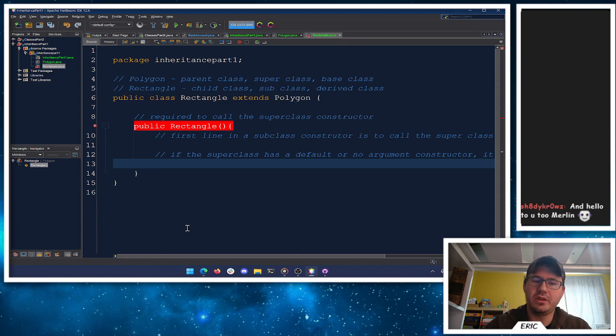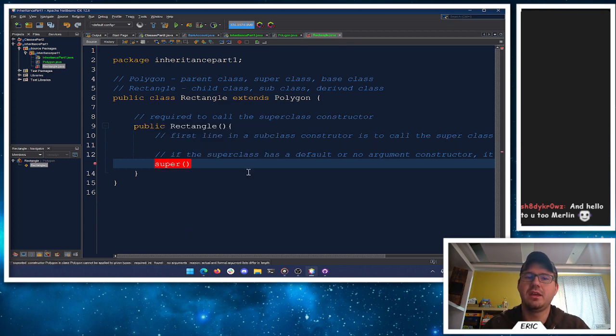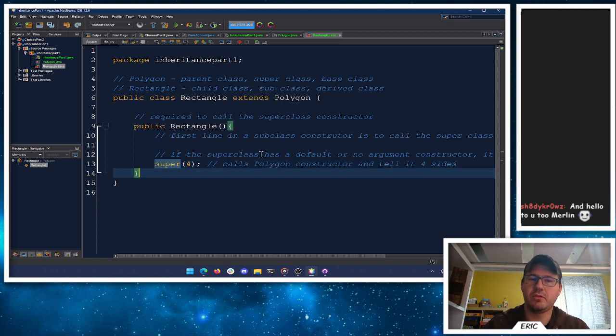So the first thing we need to do is say super. So super is the keyword that says, hey, go to the superclass. And now Polygon needs to know the number of sides. A rectangle always has 4 sides. This is the Polygon constructor. It tells it 4 sides, right? Because rectangles always have 4 sides. So that's our constructor here. Super(4). Pretty straightforward there.